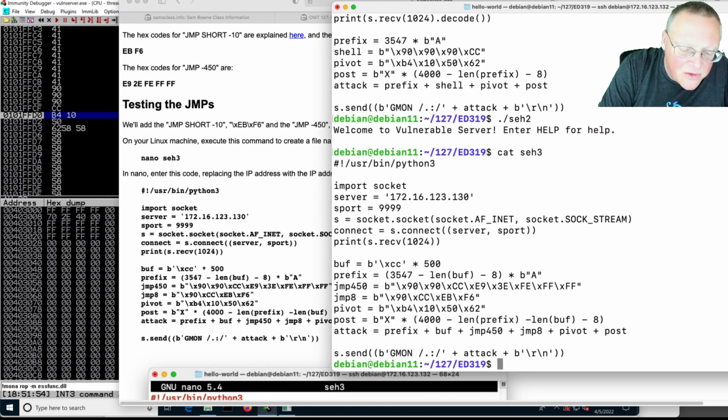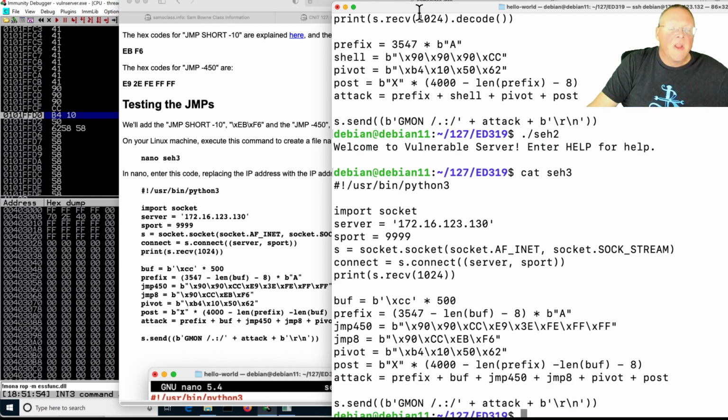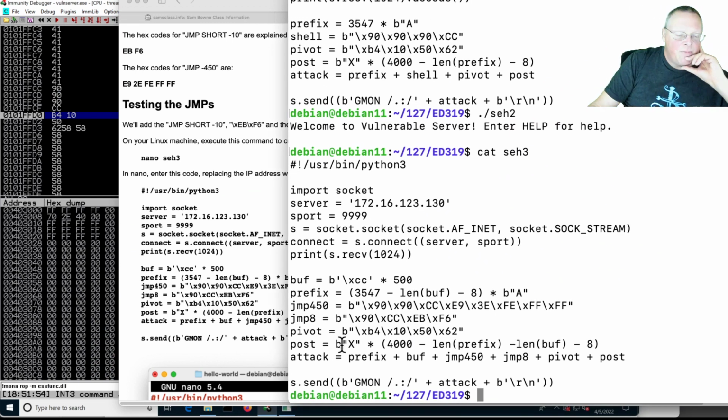All right, and so might as well make it bigger. So here's what happens. I have a prefix, which is a bunch of A's. Then I have something that will jump back 450, and as you can see, that is 5 bytes long. It's E9, and all this is like minus 350, a 32-bit number. That's why it's got all these FFs in it. So these 5 bytes will jump backwards 350.